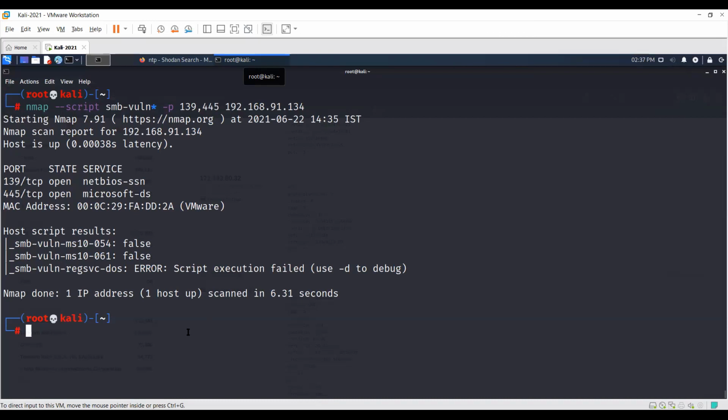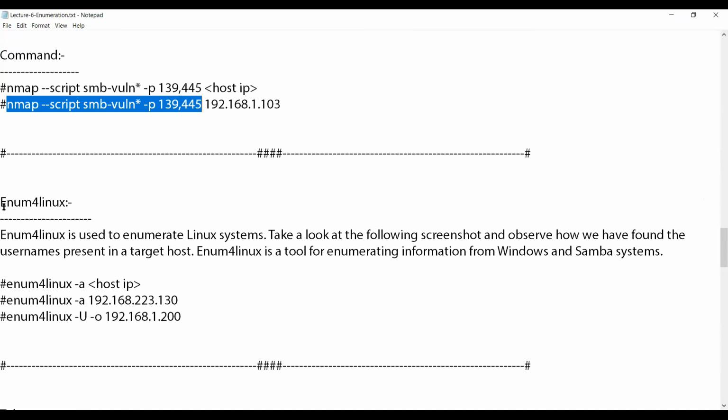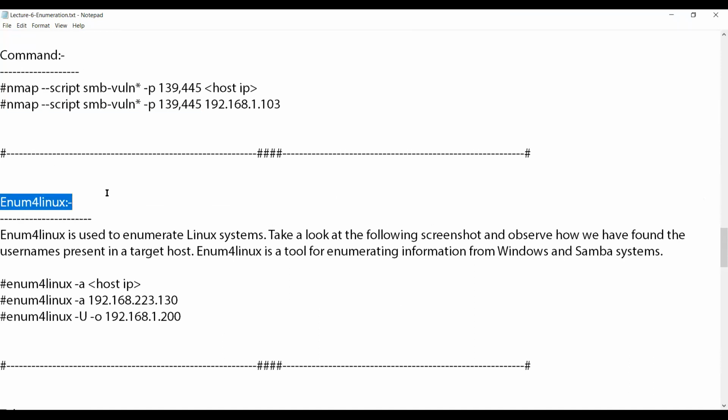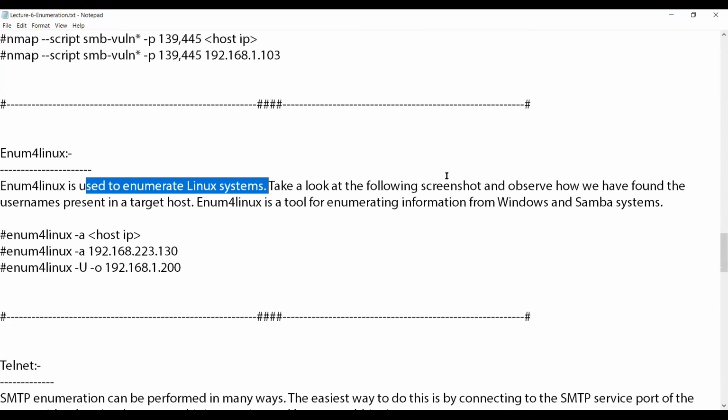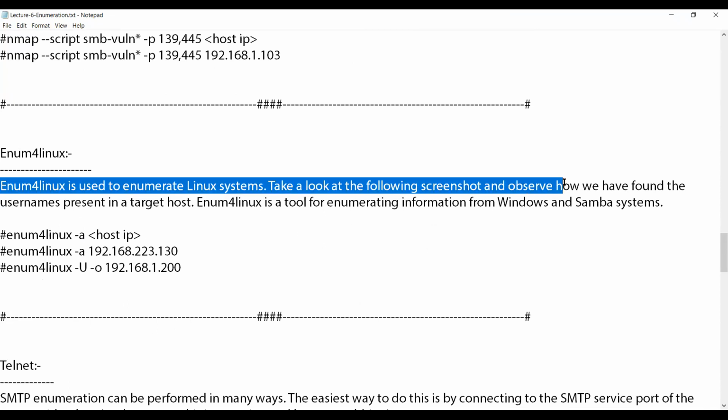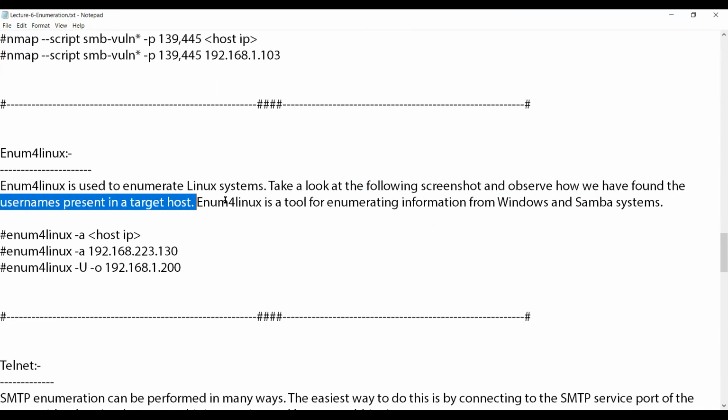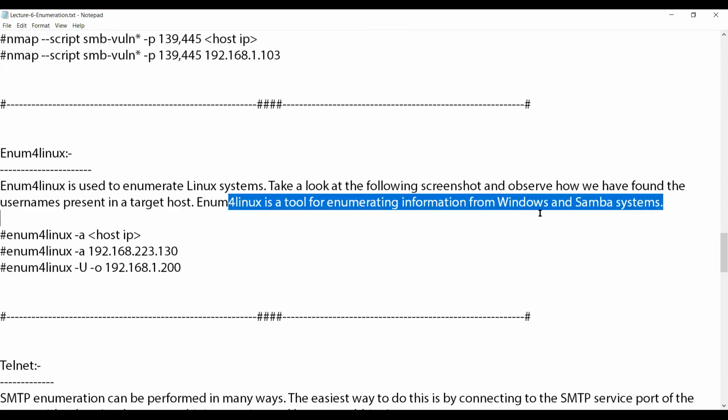Now, let's discuss the next thing, that is the enumeration part, enum4linux. This tool enumerates Linux systems. Is there any type of Linux system used on the server? You can easily enumerate with enum4linux. Take a look at the following screenshot and observe how we can find the usernames present on the target host. Enum4linux is a tool for enumerating information from Windows and Samba services.